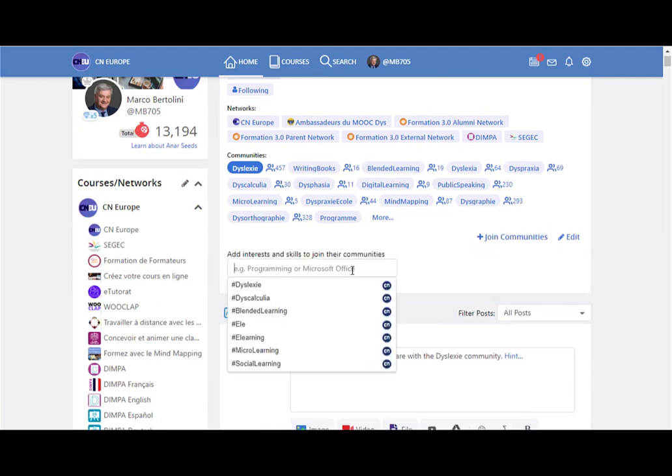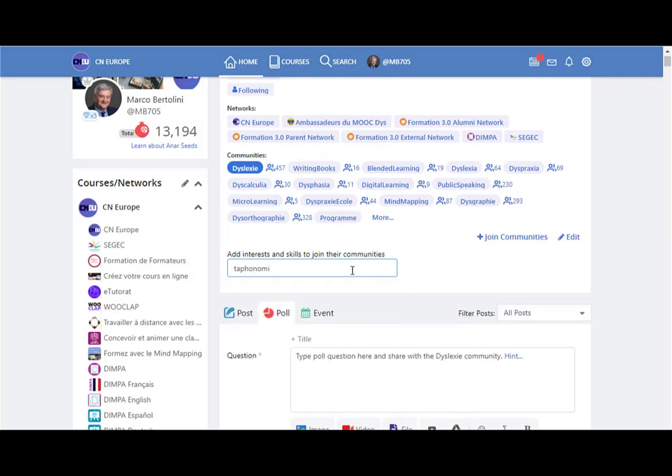I can also search for existing communities. For example, if I'm interested in taphonomy, I can type taphonomy and see if that tag already exists. And I can also create the same tag in my own language. I could do it in French or in German, for instance, and have a community around that particular topic related to archaeology.